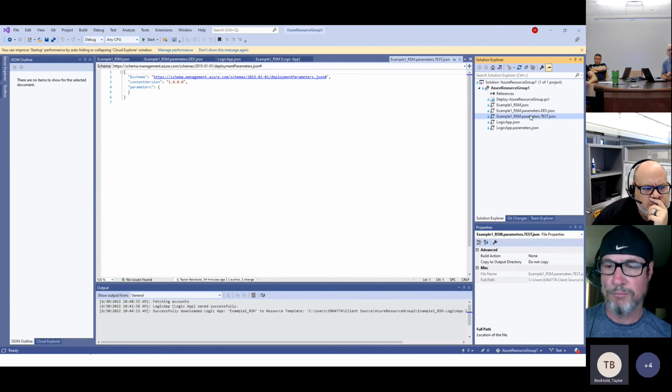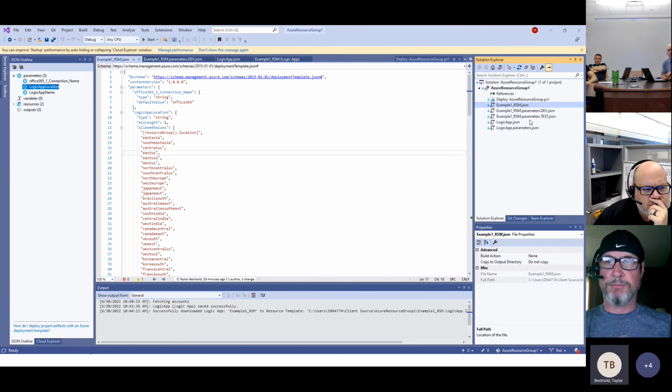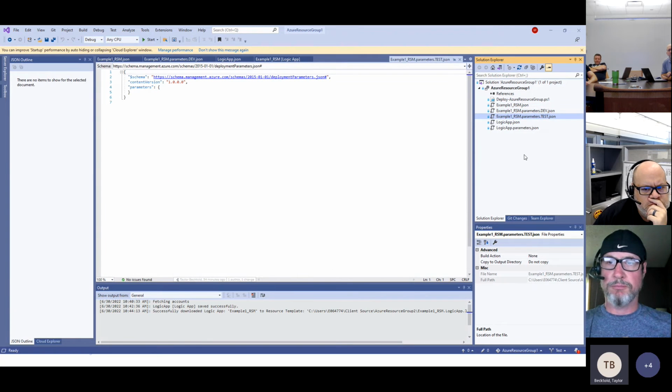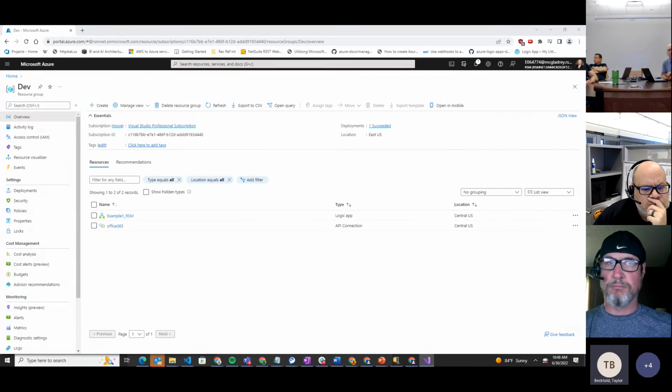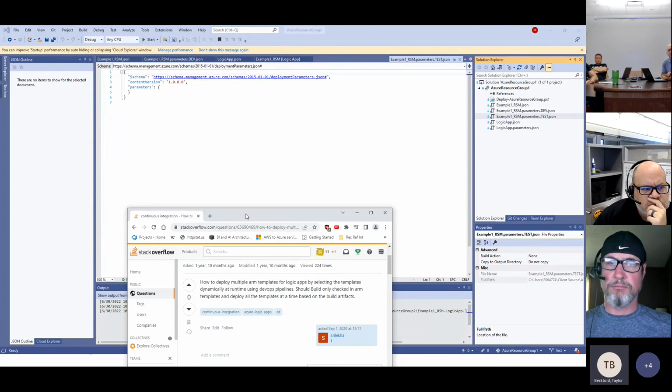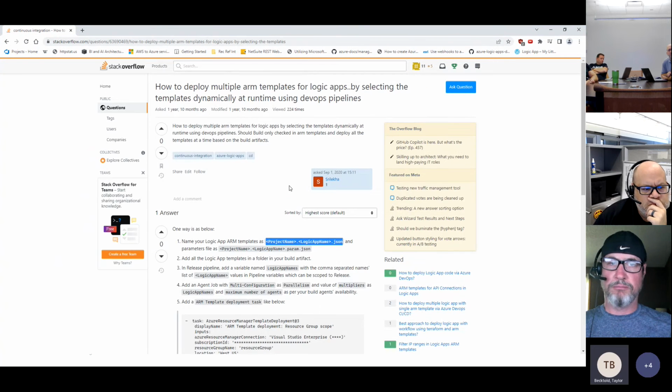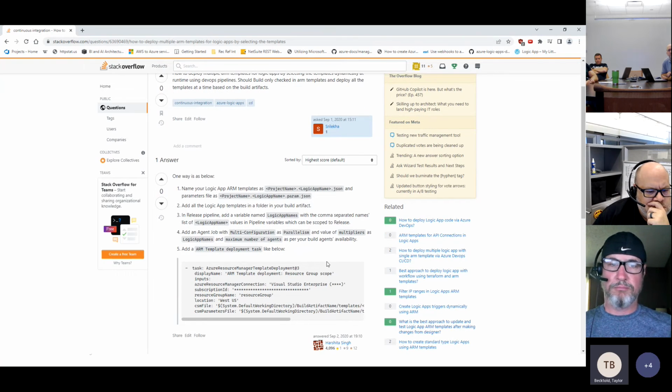So it'd be example one. That's one logic app, and then it'll have a parameter file for each of its tiers along with it. There are discussions around foldering them. That's the part where I don't know how DevOps pipelines can handle it yet. That's what I'm working on. I found this structure on Stack Overflow. Basically, we're trying to deploy multiple ARM templates for logic apps. We want to dynamically select these templates at runtime using pipelines. So this, I think, fits that model the best.